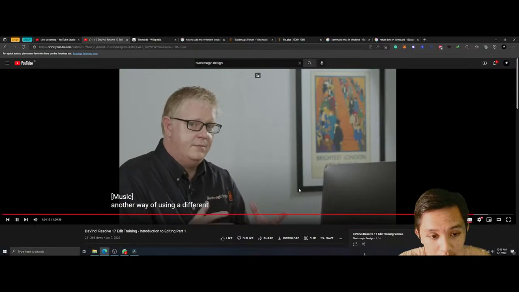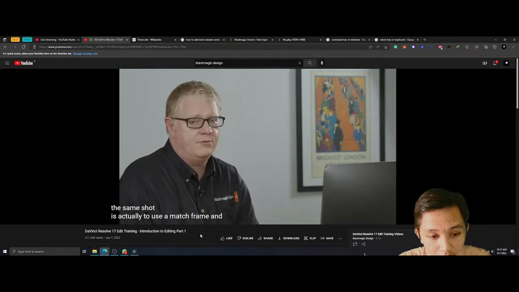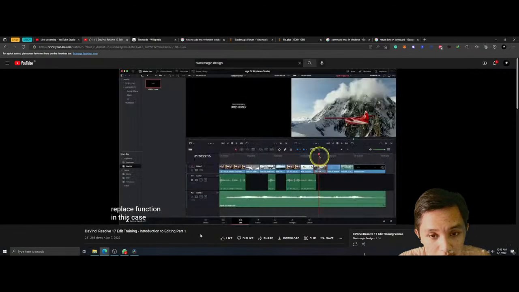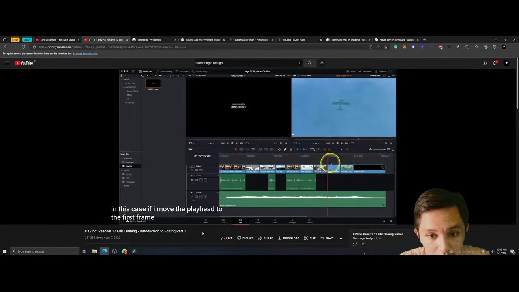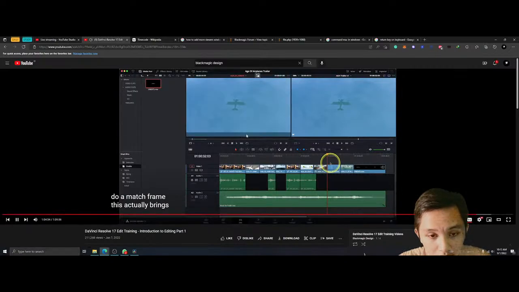Another way of using a different part of the same shot is actually to use a match frame and replace function. In this case, if I move the playhead to the first frame of the Kenya clip, if I want to reveal the original source clip for that clip, I can just press F on the keyboard in order to be able to do a match frame.